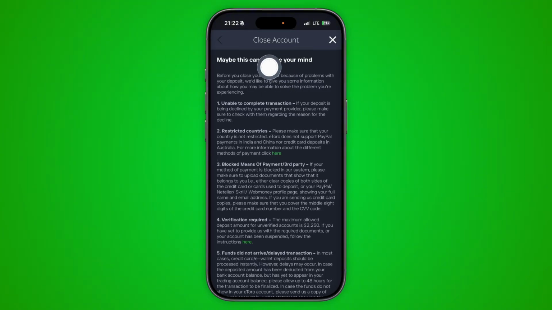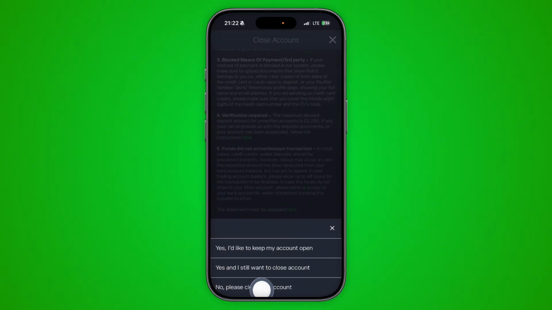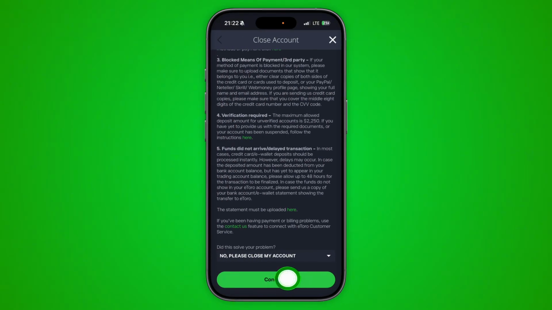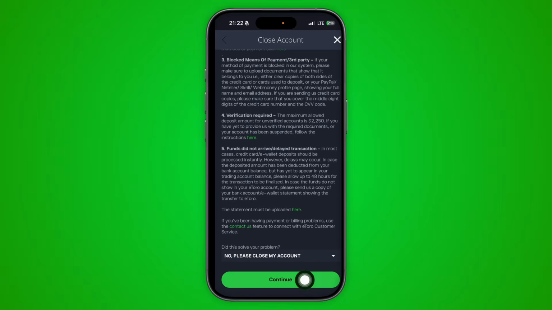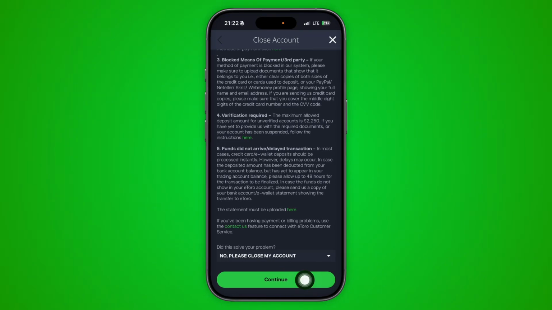Now you need to say that you really want to close the account and not change your mind. So we have to scroll down and say no, please close my account and click continue. And then your account will be closed.